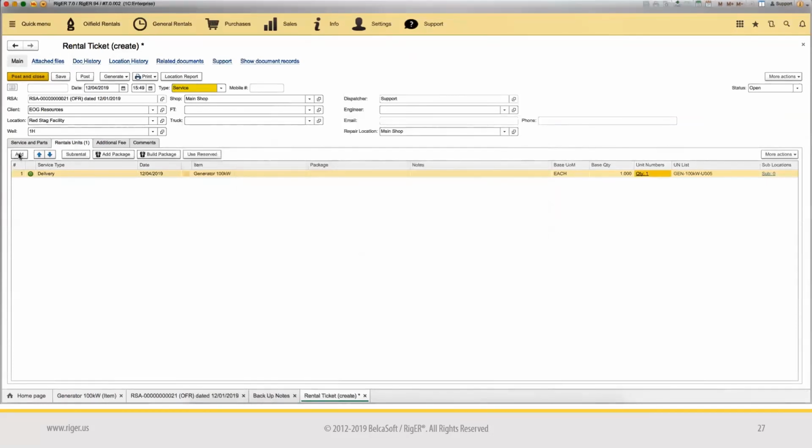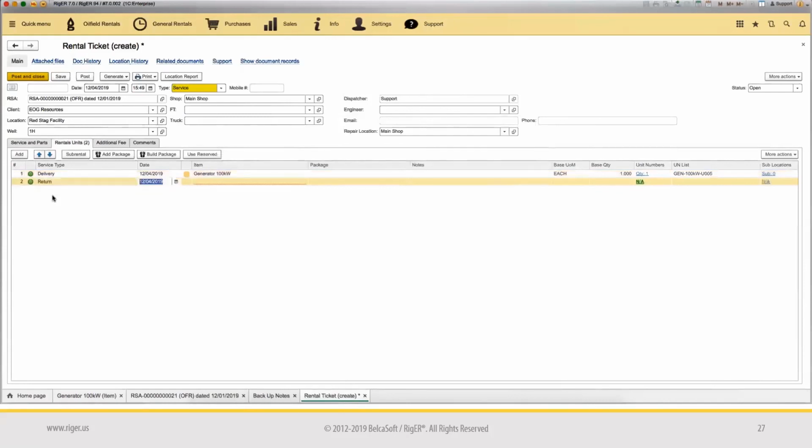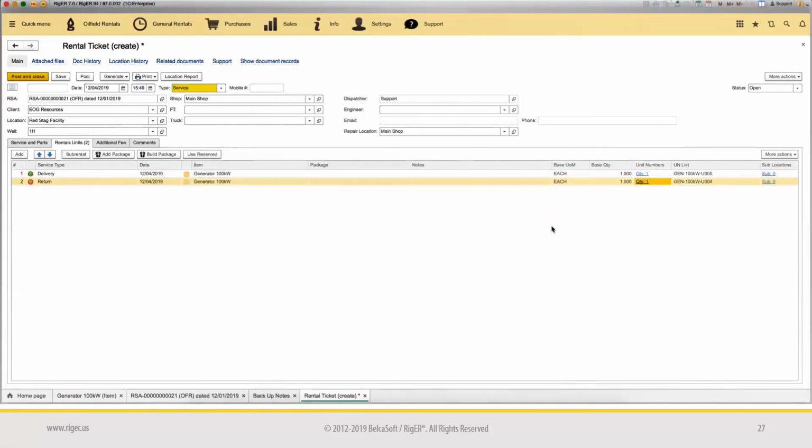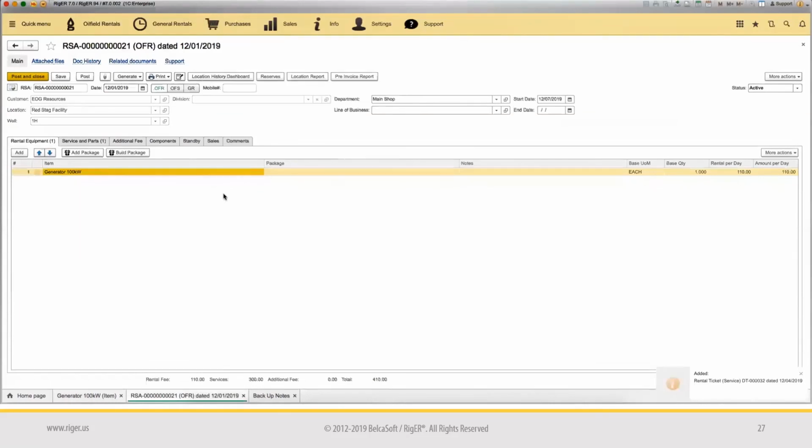Click OK. And let's add a second line for returning the broken equipment. Let's select the item, quantity, and the unit which we are returning. So let's add the field technician. Let's check the date. Everything is okay. So let's post and close. Okay, so we swapped the broken unit on the client's location with the one which was stored as a backup.